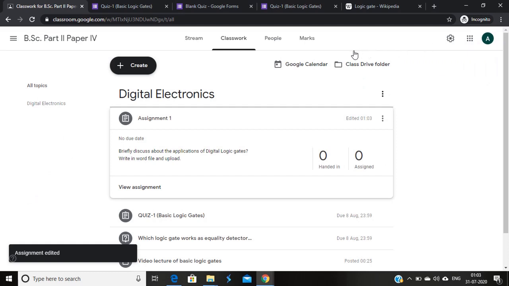Finally, this assignment is uploaded and corrected for the students. This is uploaded under the topic digital electronics. Here you can also check how many students have attended this assignment, and you can provide marks to the students also.